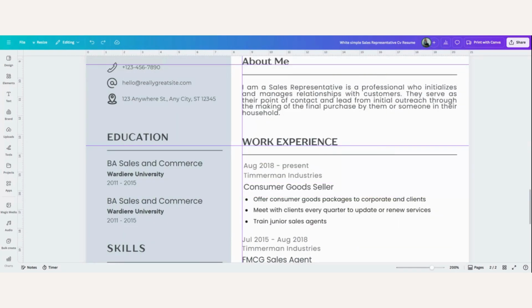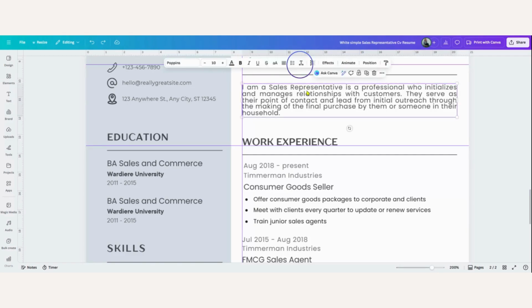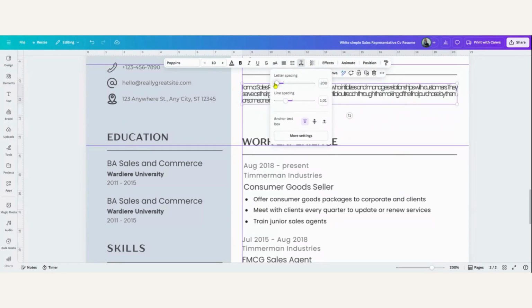To get your text looking clean and readable, adjust the line and letter spacing. Select the T with the arrow underneath it in your text toolbar. And from here you can adjust first your letter spacing, and your line spacing. For CVs, a little extra line spacing, around 1.3 to 1.5, often looks more professional.